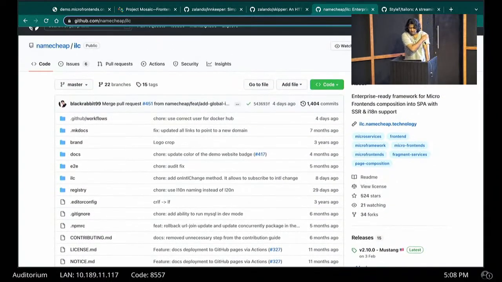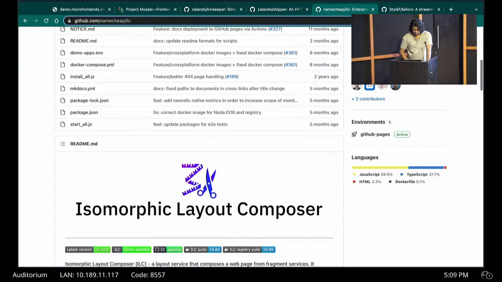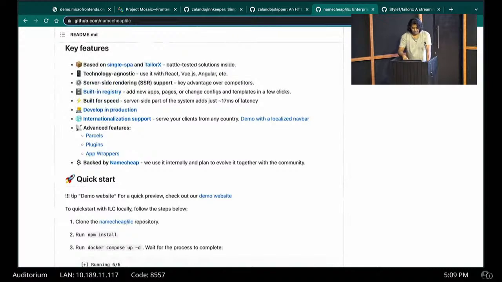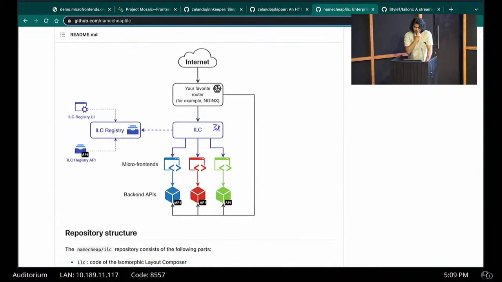Quite good. I do have a bit of trouble setting up the demo. It uses a slightly older version of Node, but it is quite good compared to everything out there. It promises SSR out of the box. It has single-spa and it uses Tailor X. They call it isomorphic layout composer. So they have single-spa, Tailor X, parcel plugins, app wrappers, and all kinds of good stuff. Like I said, it's the same thing: you have a routing engine, a layout service, fragments, and that's mostly it.